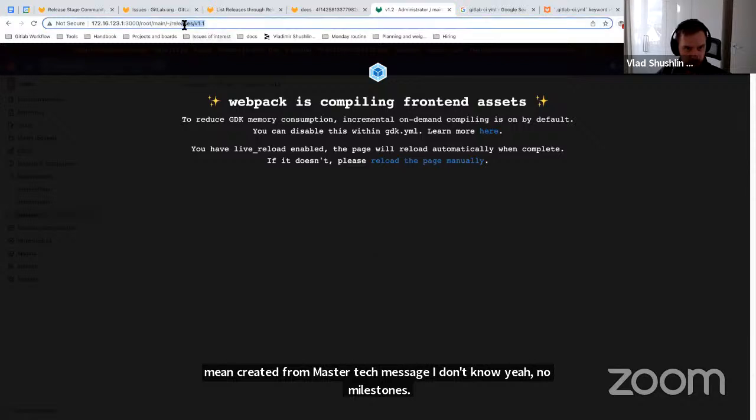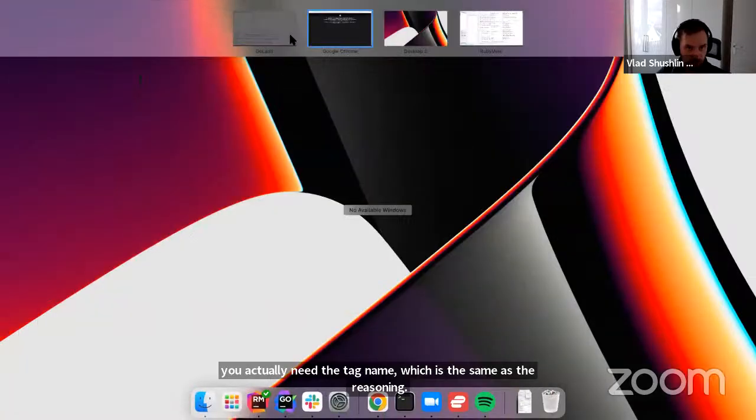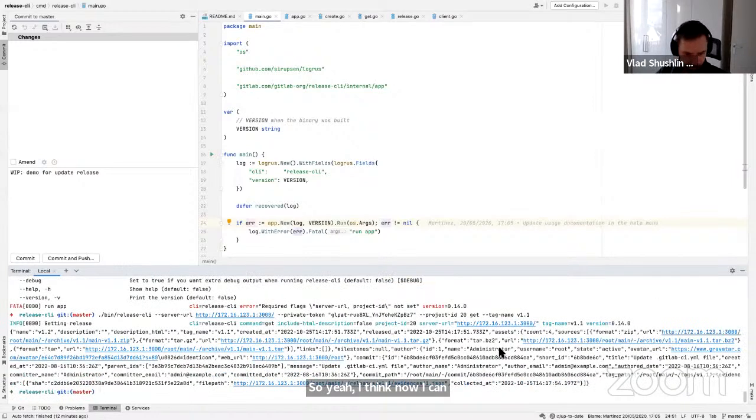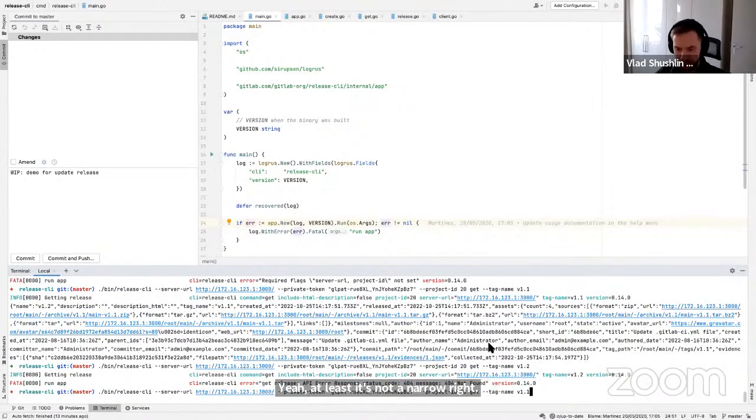And we actually need a tag name, which is the same as the release name, since I called it this way. But yeah, I think now I can just replace this tag. Nice. It looks like this is the scene I was looking for. Yeah, at least it's not an error, right? We can try something different to see how the error looks. Yeah, cool.